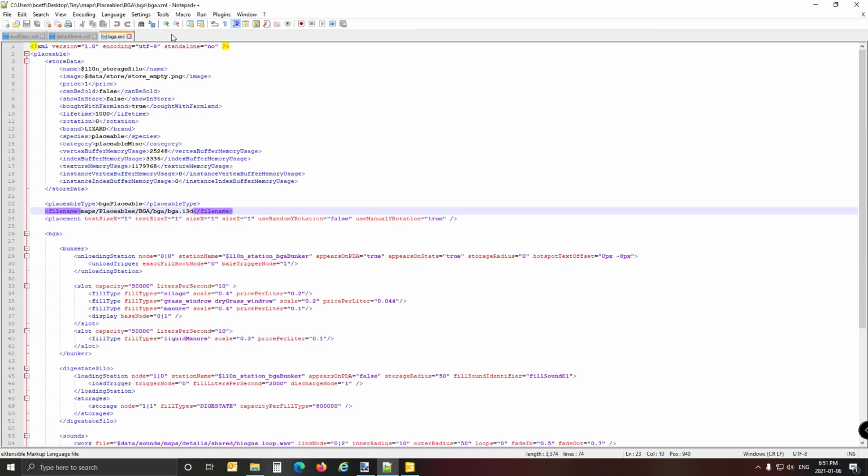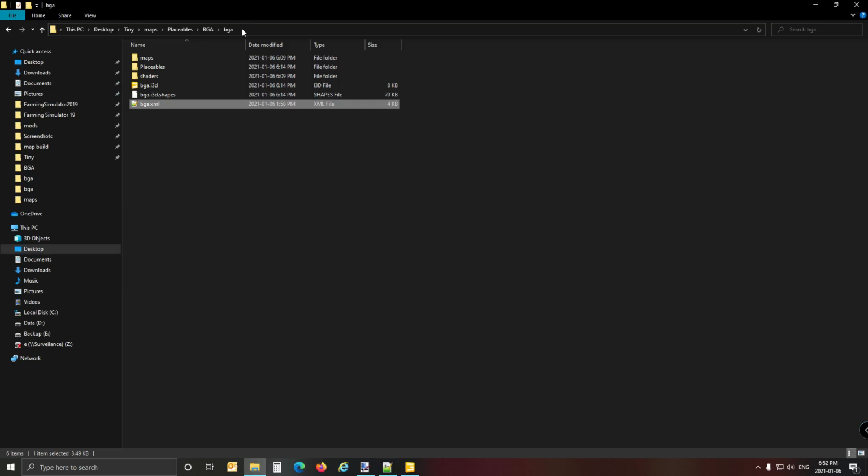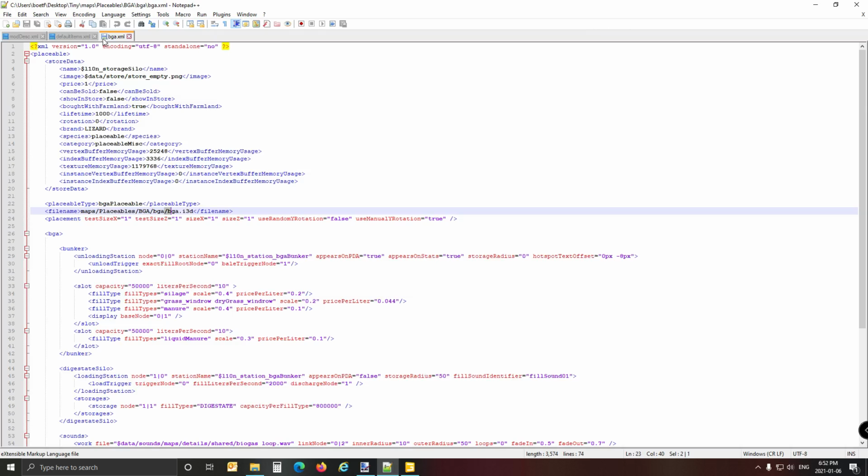So let's start with the BGA.xml. Now, the only thing you need to modify in this XML is the actual i3D. By default, we've copied this XML from the game, so it will have here maps, whatever the directory was for the game's BGA. So you change this to your folders and whatever your structure is there. Mine is Tiny, Maps, Placeables, BGA. So what we're going to do is just click there on top, drag it back to the maps, because that's the part we want. You copy it, Control C, go back to the BGA XML, paste that in there to the front of that, and then just change the slashes, and that is your directory to the BGA.i3D.